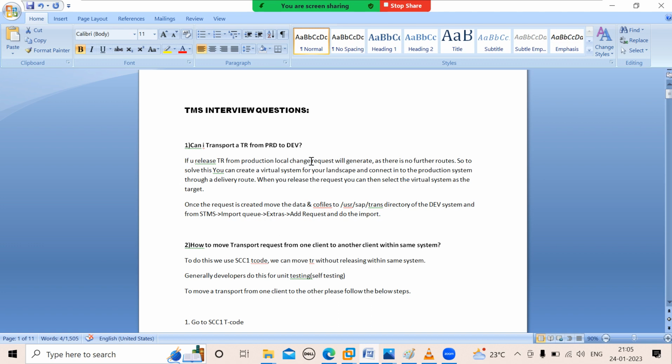Remember, can we move the transport request from production to development? Yes or no? Yes. How do you achieve that? Create a virtual system, create a delivery route, and then release a transport request. Then copy that co-file data file, add the transport request and import into development and quality.